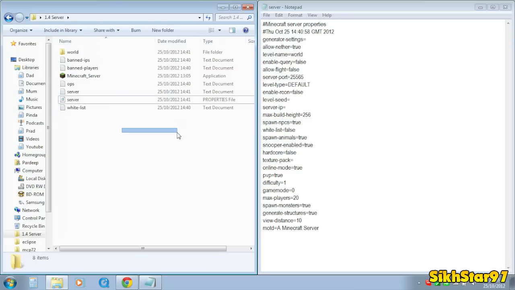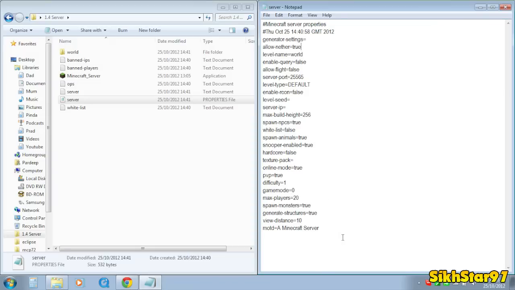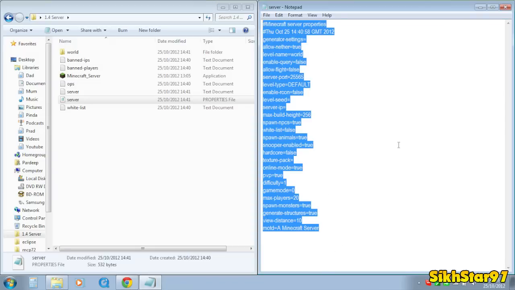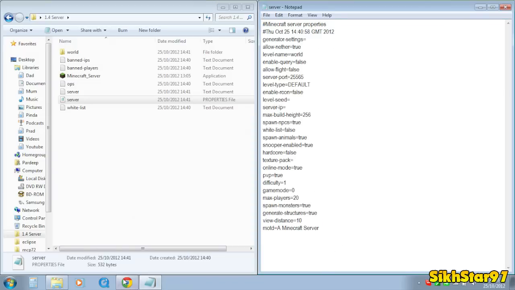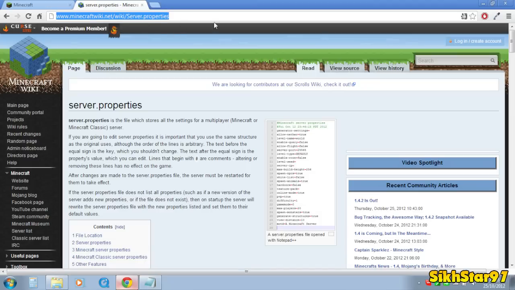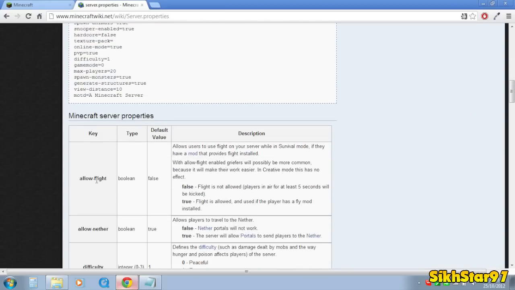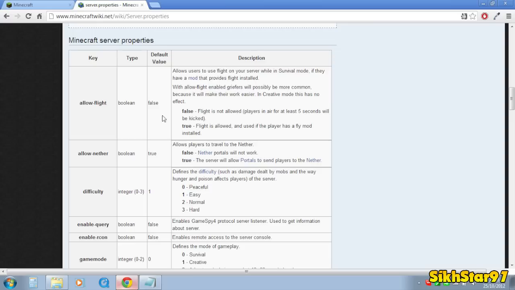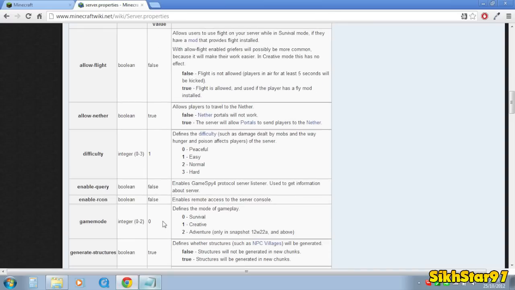Now one of these files, as I said before, was called Server.properties, which is a very important file because it's the main settings of your server. And it's a .properties file, so you need to open it with something like Notepad. To find out what all of these are and how you can change them, just come to this link which will be in the description below, and it tells you exactly what everything is. So allow-flight allows users to fly in survival mode, so you just see this and edit it as you want.